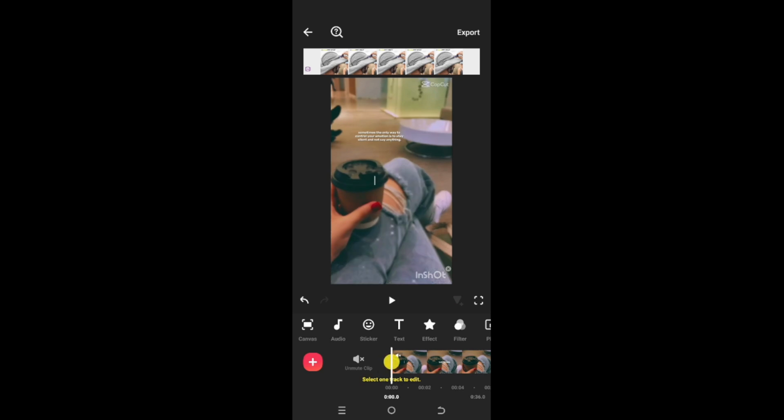After you've set the volume to 0, play the video in the preview window. You should notice that the original music or background sound is now completely silent. If you still hear any sound, make sure you adjusted the correct volume option for the video itself, not for added music or effects. InShot allows different audio layers, so confirm you're modifying the original clip's audio.